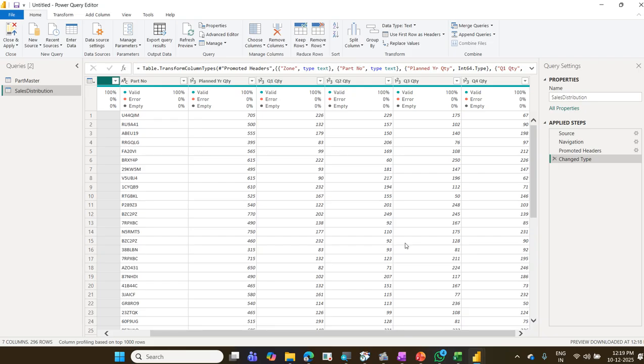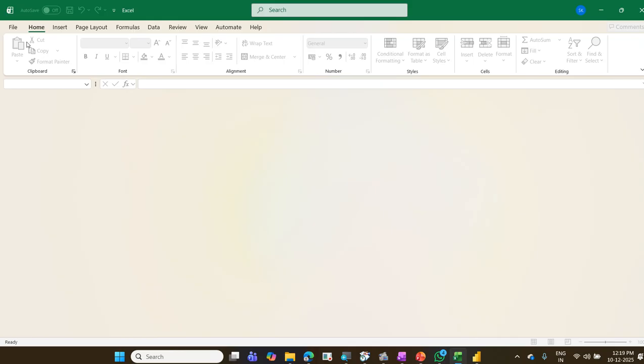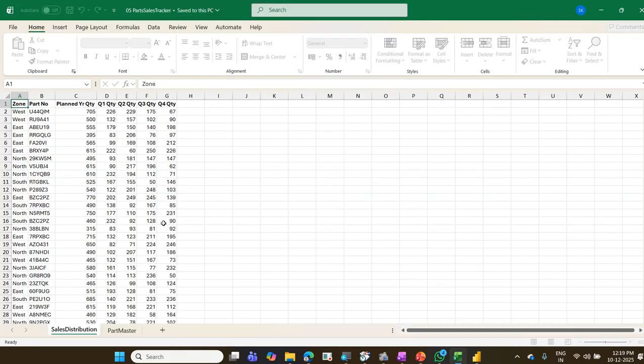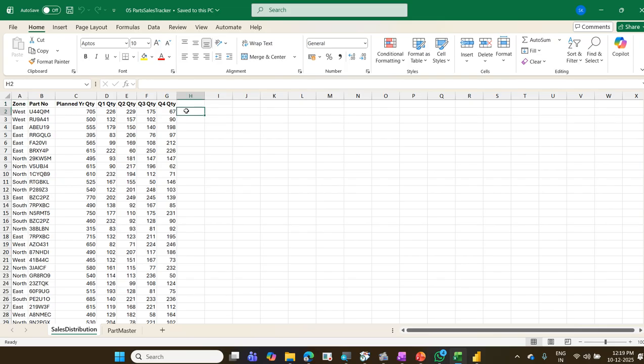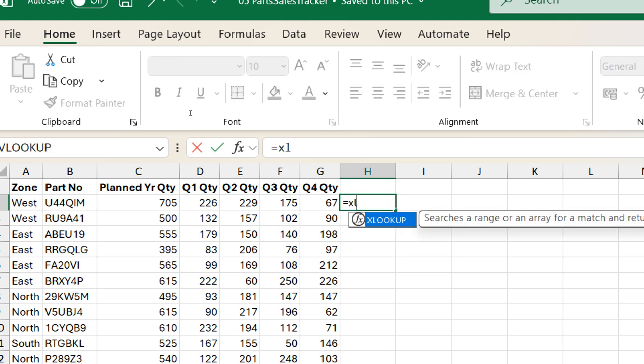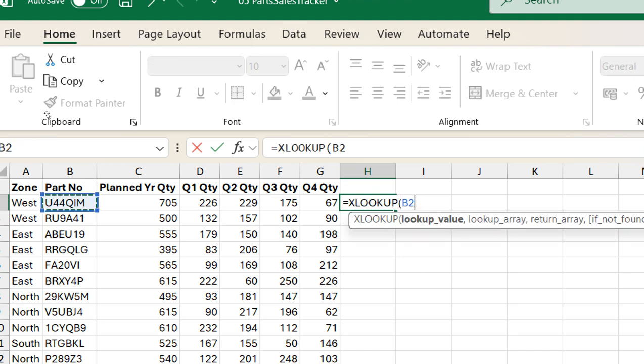Same thing we are going to do here. Place the cursor on the sales distribution table because we want the output in sales distribution table. Based on this part number is my key field, that's my lookup field. Based on this part number, I want the name, rate and unit of measures here in the sales distribution table. So place the cursor on sales distribution table, go to the Home tab.